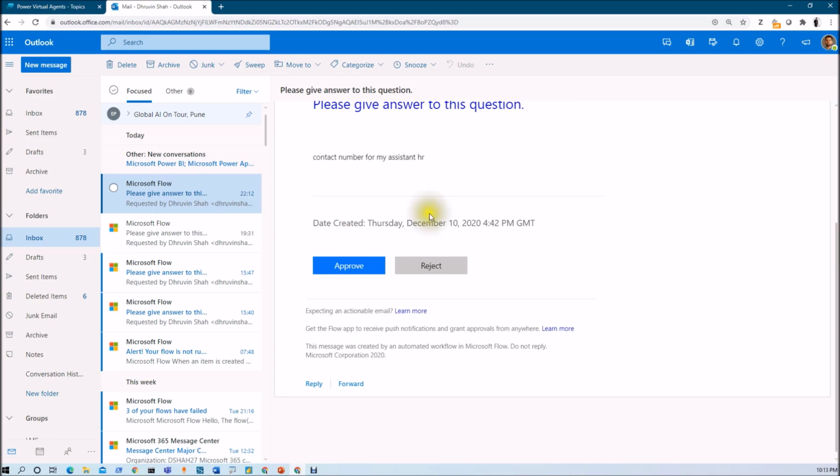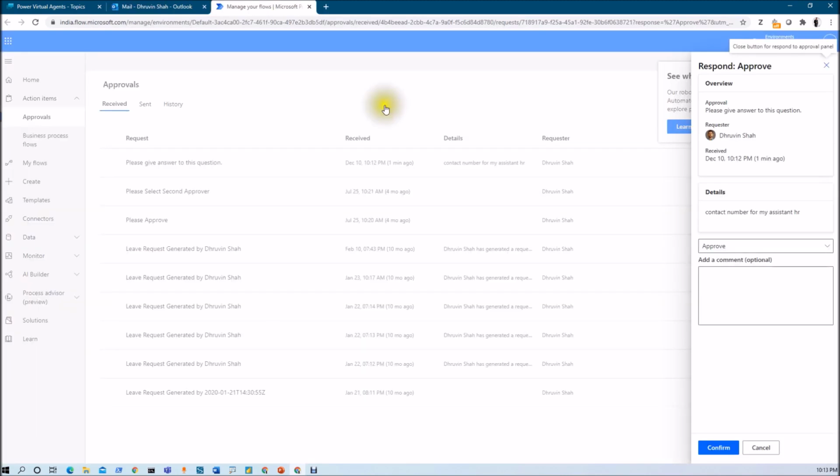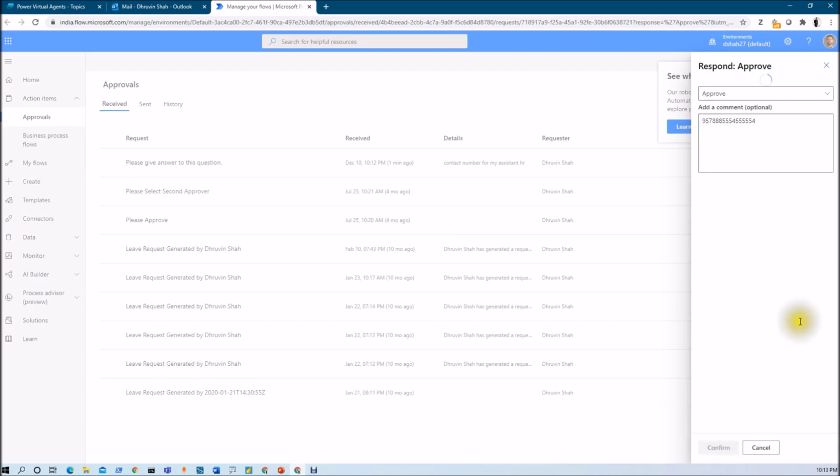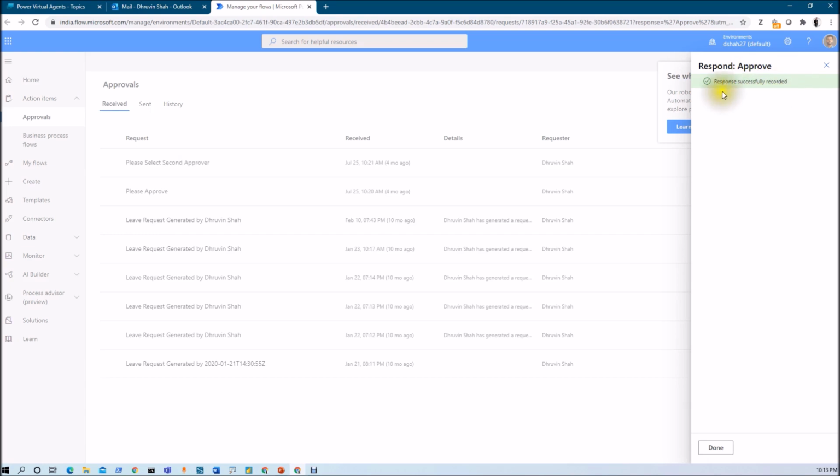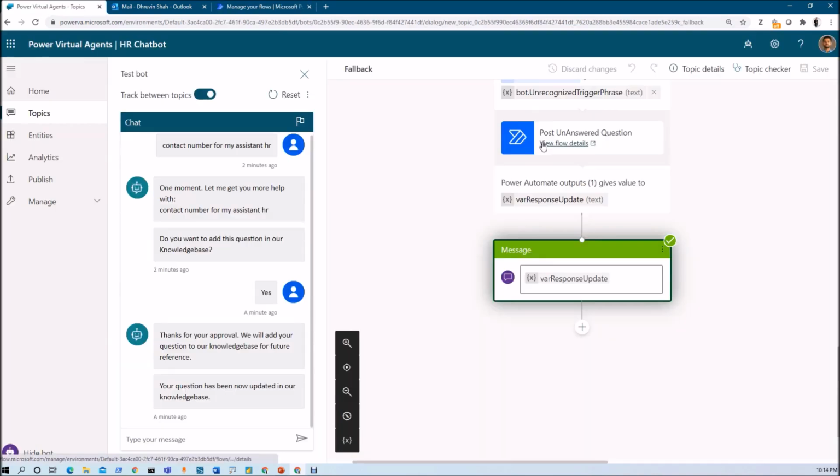Now if I want to add this to the existing knowledge base that we prepared in the first part of the series, we just need to approve, and then add the answer in the comment. Let's say I am adding a random number here, and now I am pressing confirm. That answer will be dynamically added to the knowledge base. So next time if a user asks the same question, it is available for the chatbot to answer. This is the overall chatbot that we are going to build throughout this entire session journey.